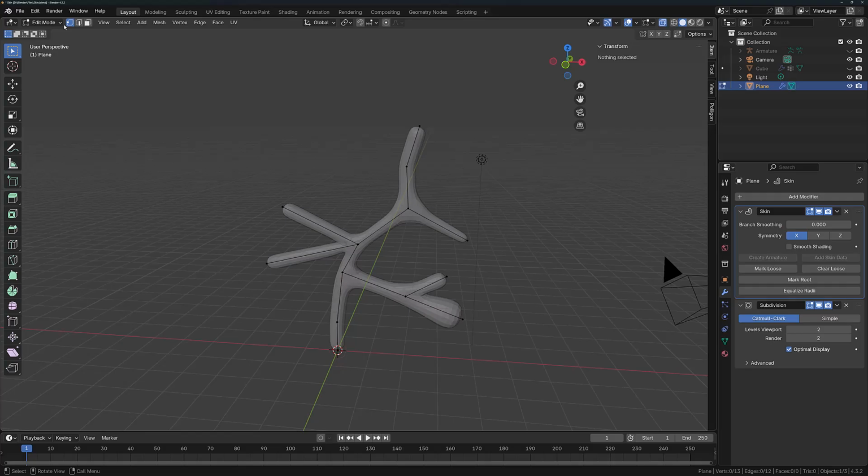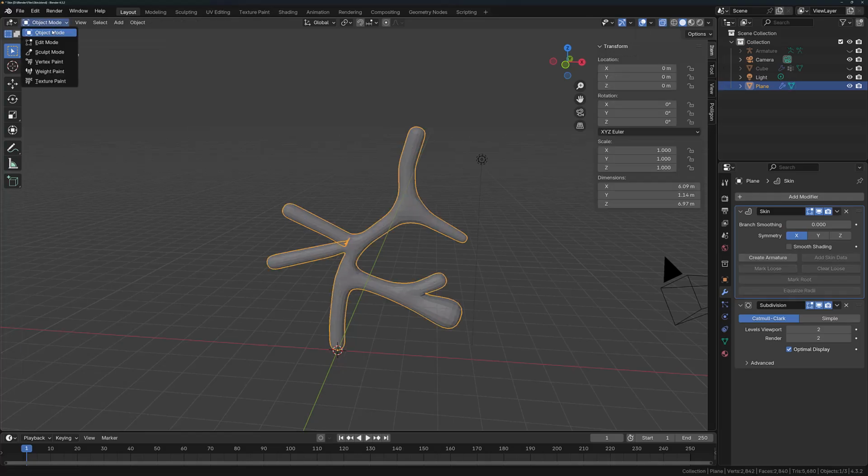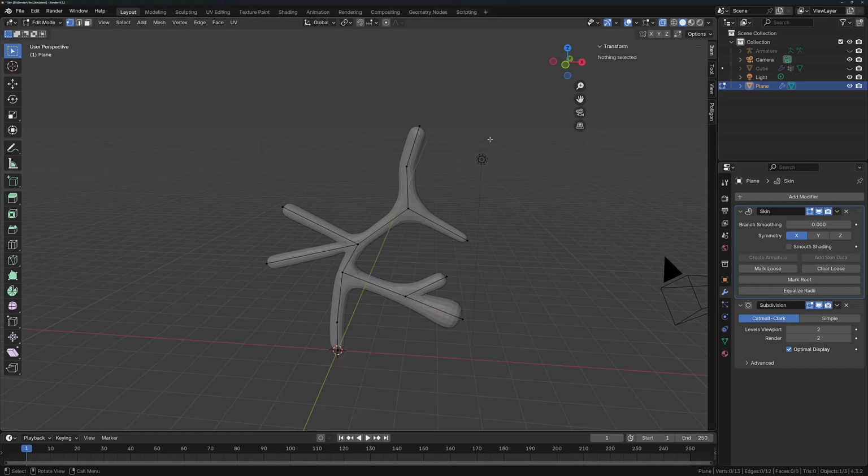The final option in the skin modifier is the ability to add skin data. This is grayed out regardless of whether you are in object mode or edit mode. And the reason why this is the case is that by default, skin data is added as soon as you add the skin modifier. So in this example, I'm just going to demonstrate how you can manually remove the skin data for your model, and then how you can add the skin data back using this option. So also keep in mind at the moment, the current shape of this object.